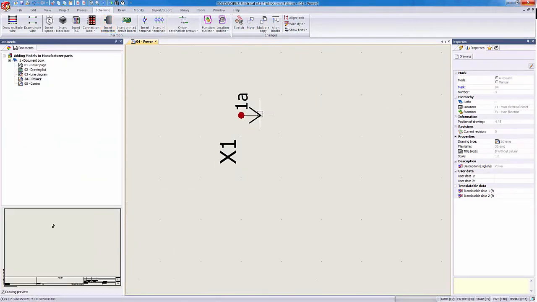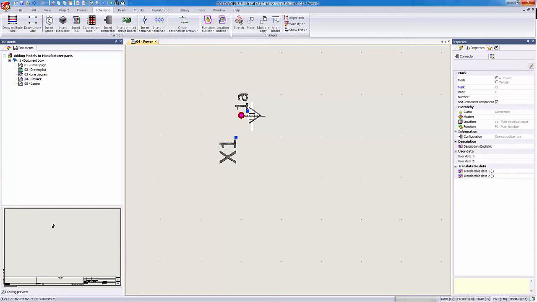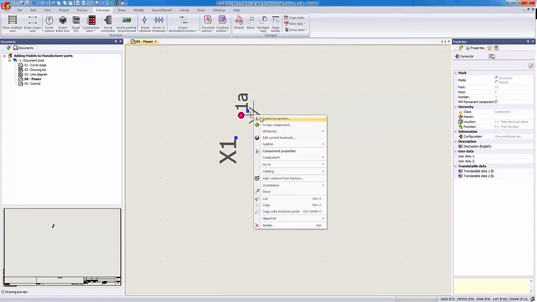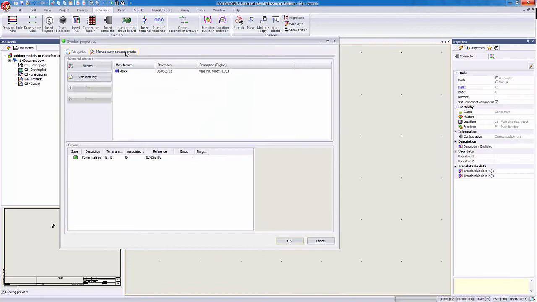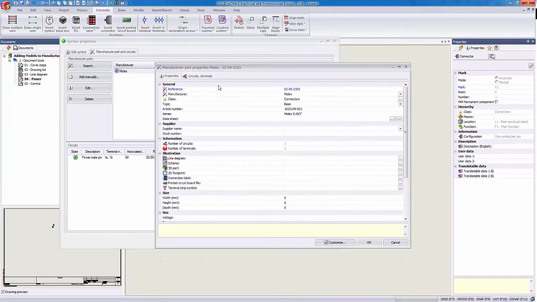Now that we have a connector on our schematic sheet, we can see that there are two attributes showing up. X1 is the component mark, and 1A is the terminal mark. I'm going to right-click on the symbol and go to Symbol Properties inside of the In Context menu. When I go back to the Manufacturer Parts and Circuits tab, I can edit the manufacturer part. Just pre-select the part, and on the left-hand side of the window, click the Edit button.